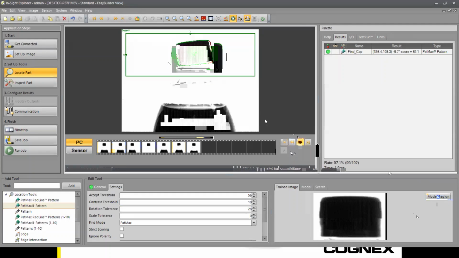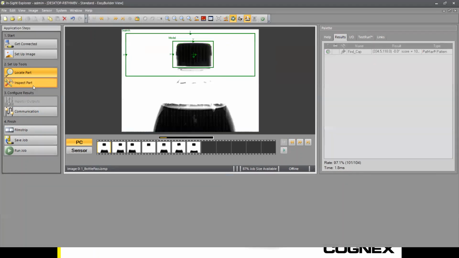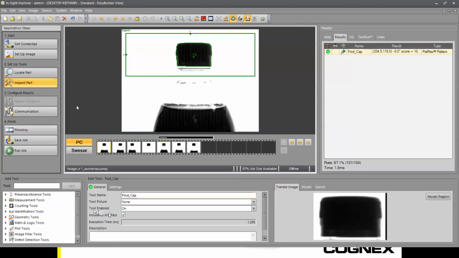But that's like any vision application. This software is great for modeling and testing out different ideas. You're probably not going to get it right the first time. Anyway, to finish off this particular application, we come down to inspect part. I want to see if this is here. So click on inspect part. You notice it now brings up the inspect part tools.